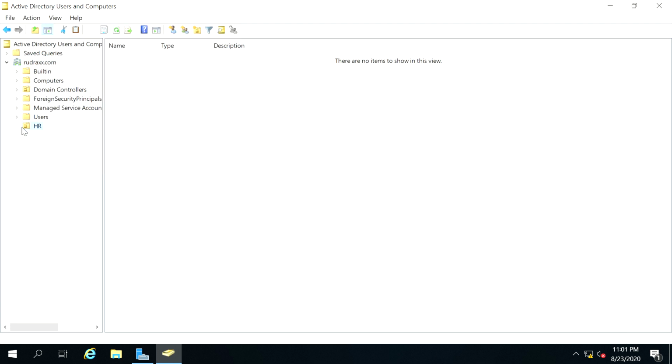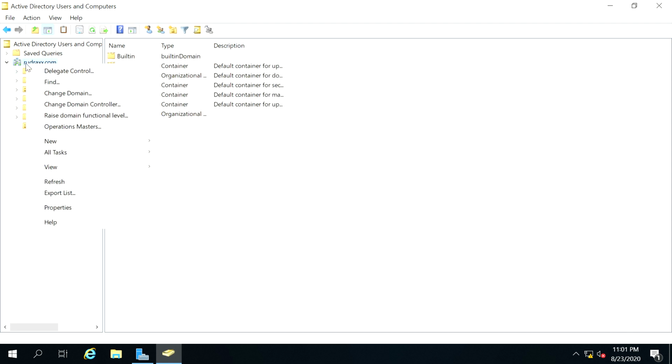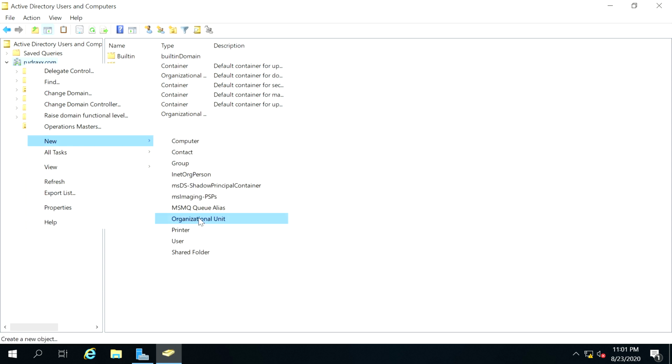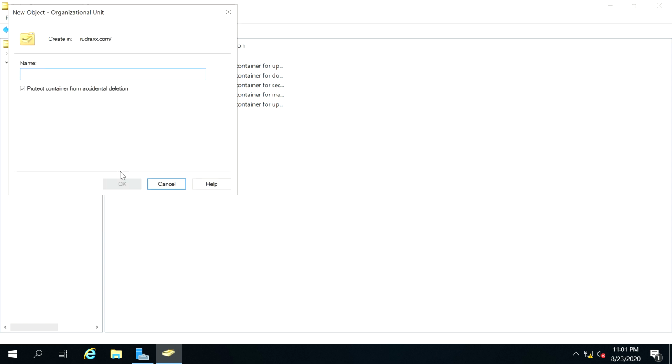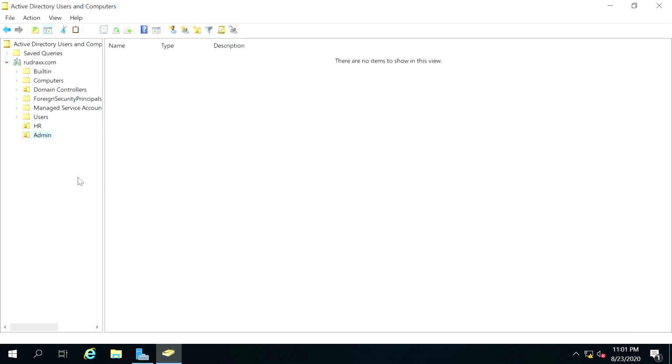Now one more I will add. Again, right click on rudraksh.com, means our Active Directory server name. Go to new, organizational unit. Here I will give admin. Click OK. So basically, we have just created two organizational units. One is HR and another one is admin. So let's create some groups and users also.